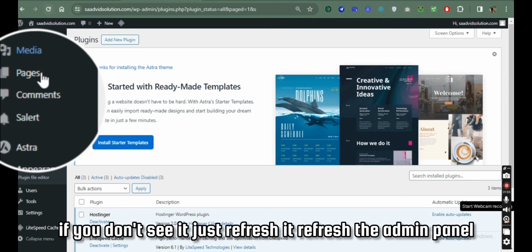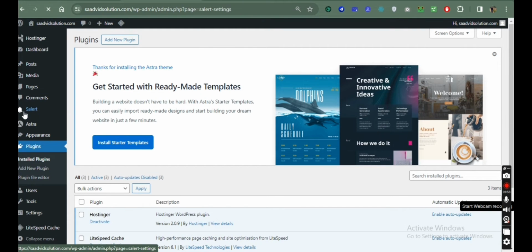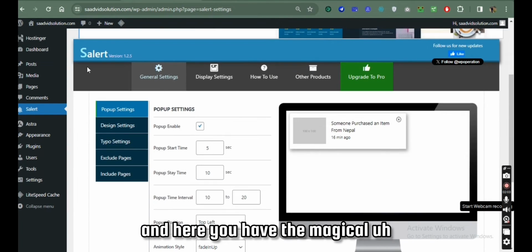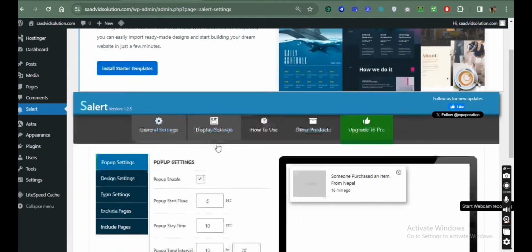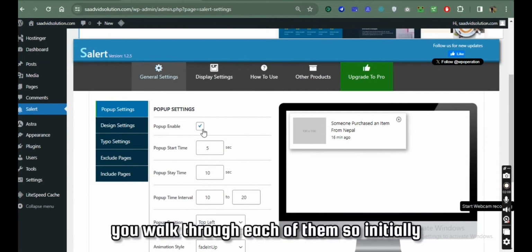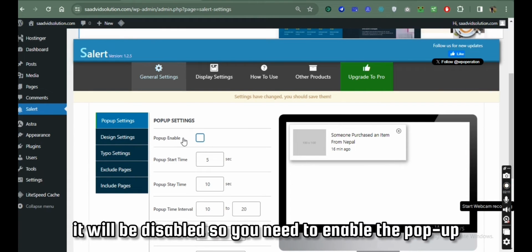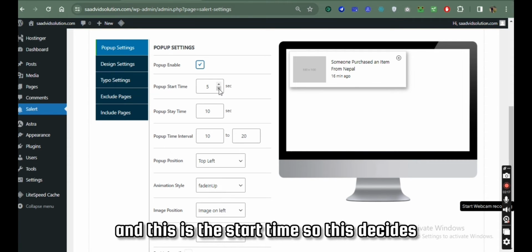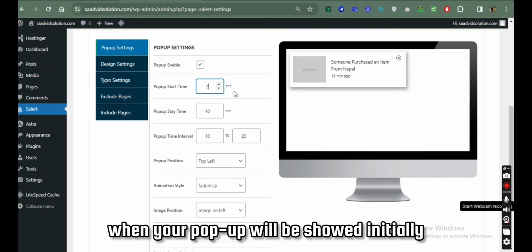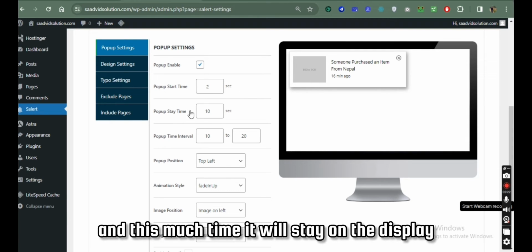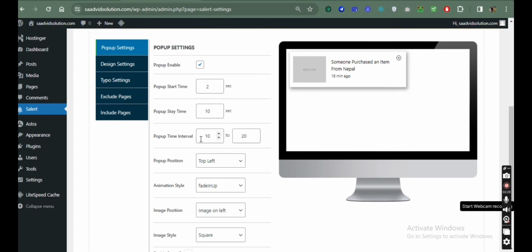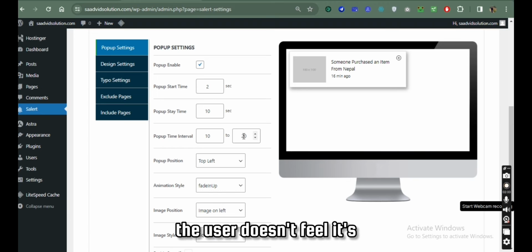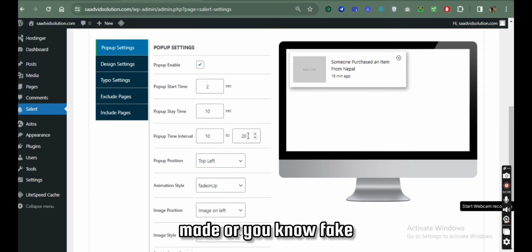If you don't see it, just refresh the admin panel, and click on S-Alert, and here you have the magical plugin, and there are different options. I'll walk you through each of them. Initially it will be disabled, so you need to enable the pop-up, and this is the start time. This decides when your pop-up will be shown initially, this much time it will stay on the display, and this is the interval between different pop-ups. So the duration is random, just to make sure the user doesn't feel it's made up or fake.